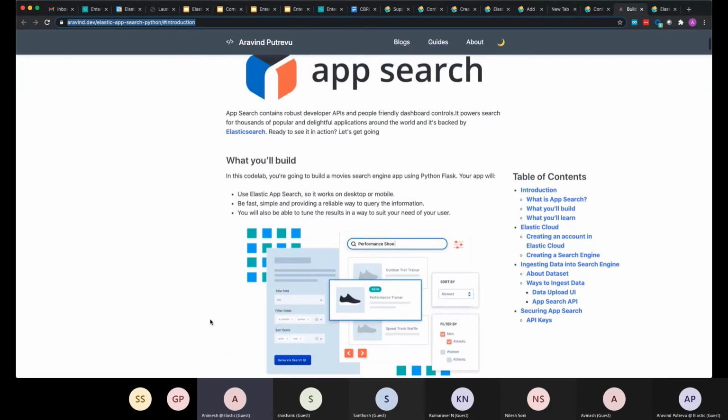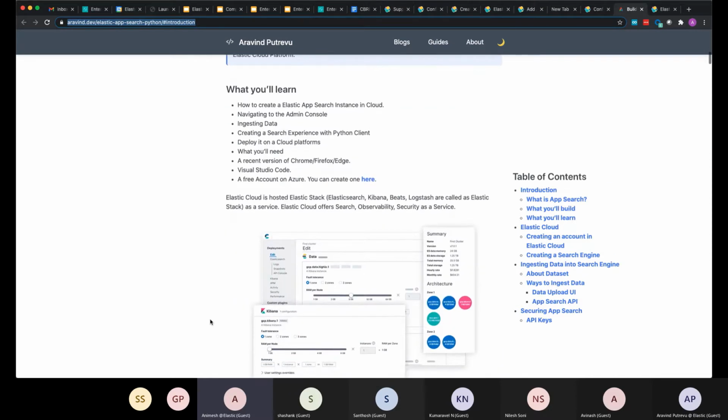Yeah, that's a high level overview of App Search. This is a summary of what you will learn. Number one is, as I said, Elastic App Search on the cloud. How do you do that? Then once it is spun up on the cloud, how do you navigate to the admin console? How do you ingest data, and so on. And this is part one, as I was saying.